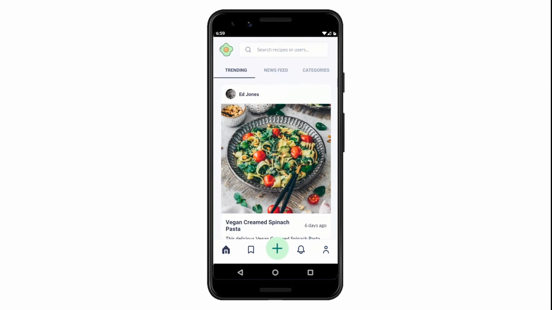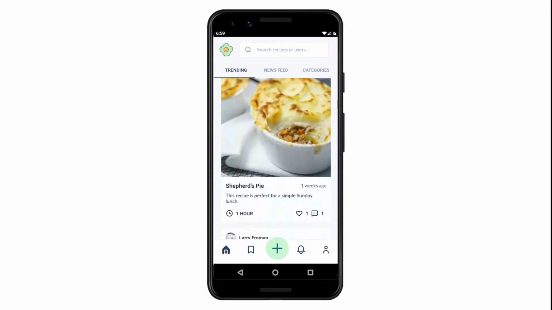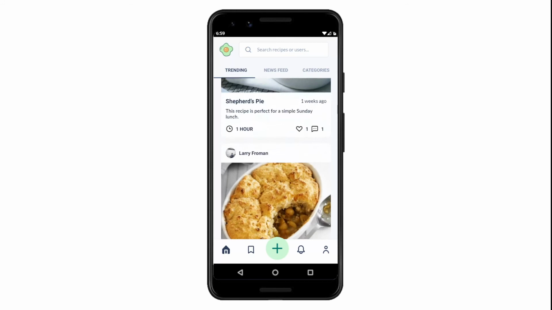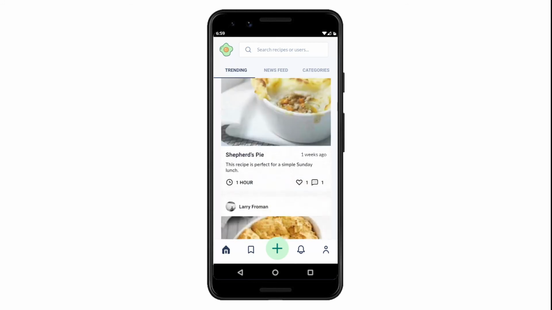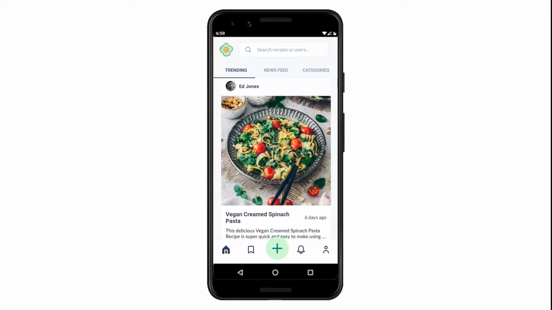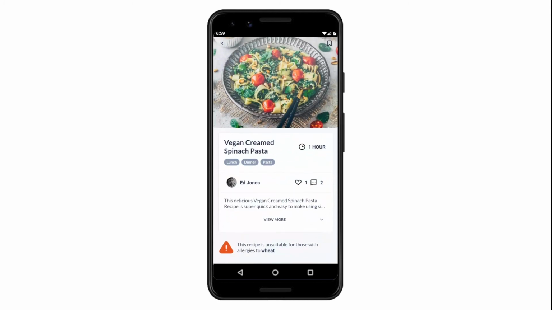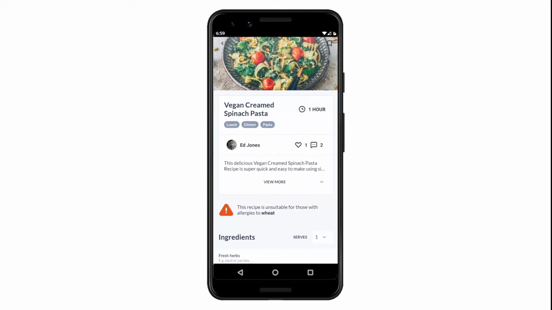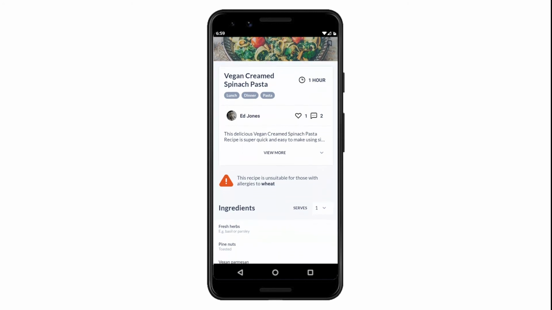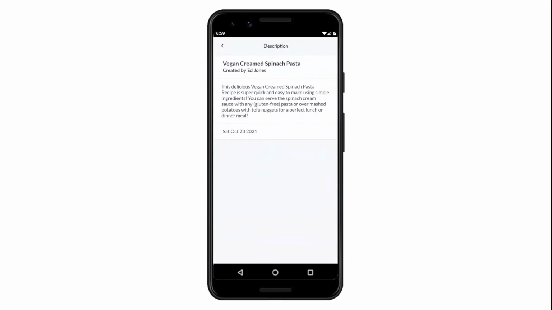I'm going to demo the trending section now, so if I scroll through here, this is a list of the most popular recipes in the app at the moment. So how about we just have a look at this recipe here, this vegan cream spinach pasta. As you can see, this recipe view contains all the relevant information for the recipe. We have a title, we have the categories, we have the duration it takes to make the recipe, the creator, the like count and the comment count, and we have a description here.